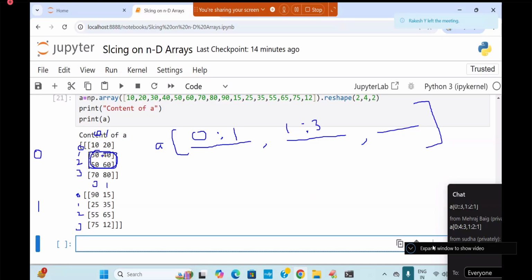Next, columns. Which columns do you need to take? All columns. All columns means 0 colon 2. Following? Right. You can also write it as colon 1. Colon 1, comma, 1 colon 3. 100% I need to write 1 colon 3. Now colon 2 I can write it. Are you following me?